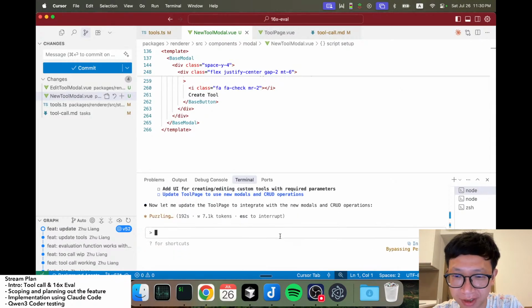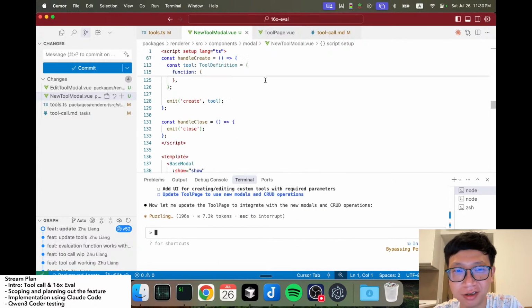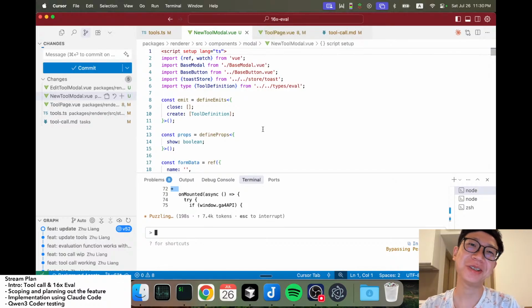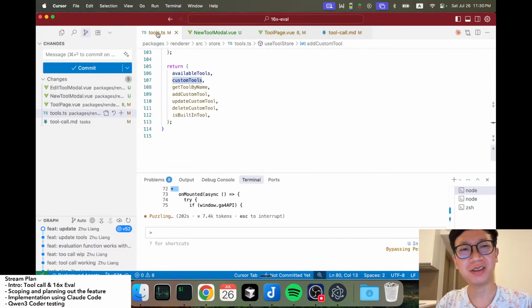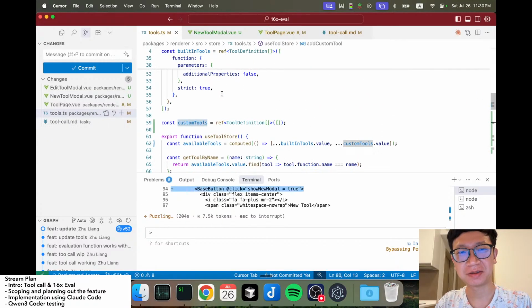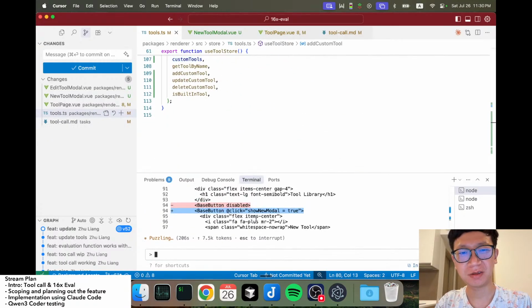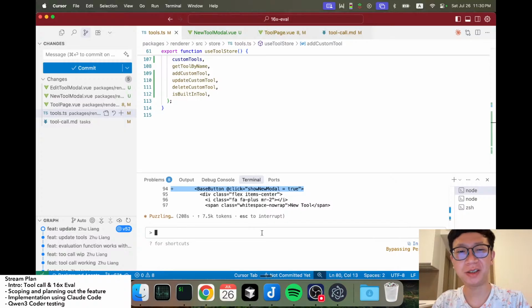I can't believe that Claude Code missed out the persistent part. It's just gonna save the tools in memory. Huh. How do you miss out something like that? Would it realize that it's missing out the persistence?